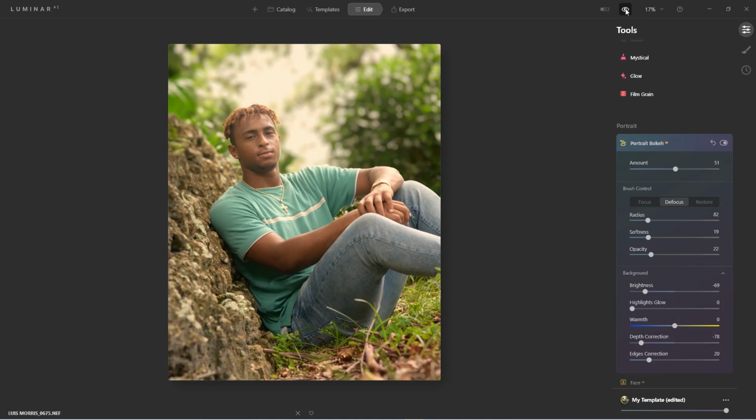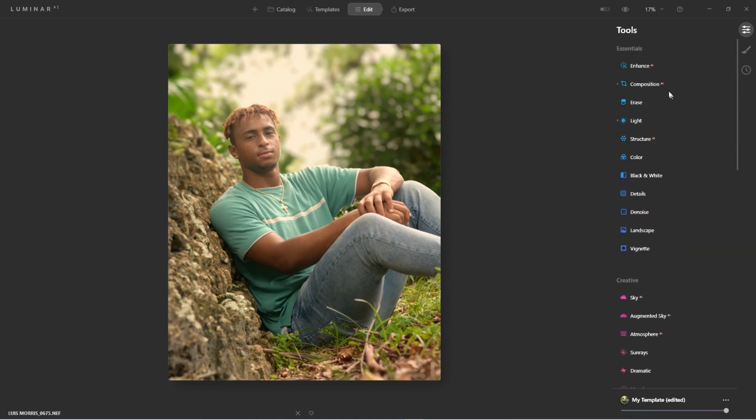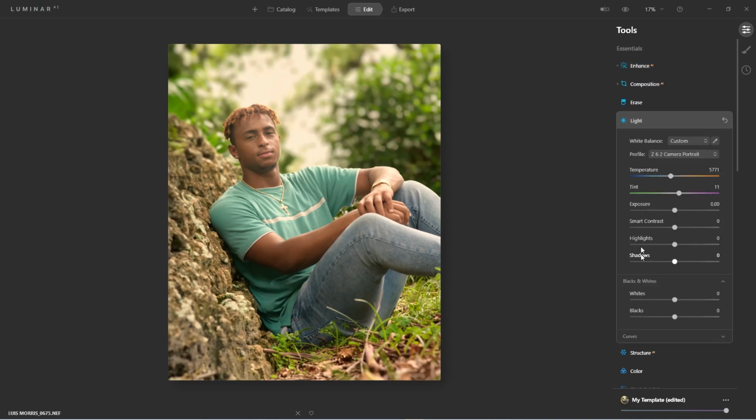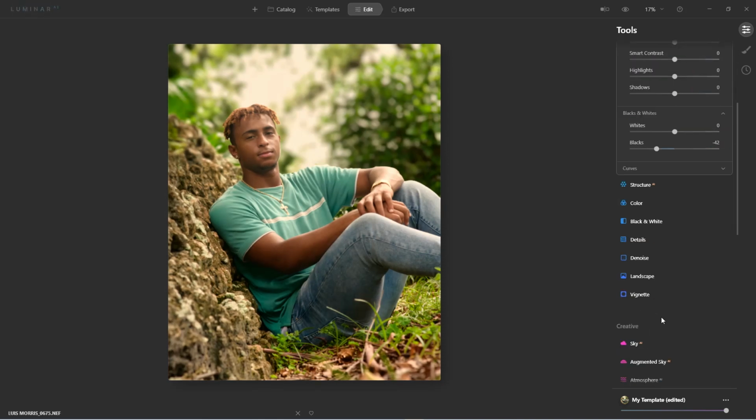Now let's finish the set off and see how the other tools complement Portrait Bokeh AI. Now Accent AI enhances color, detail, tone, and depth of an image. And using the light tool, I like to enrich the black tones just a little bit more.